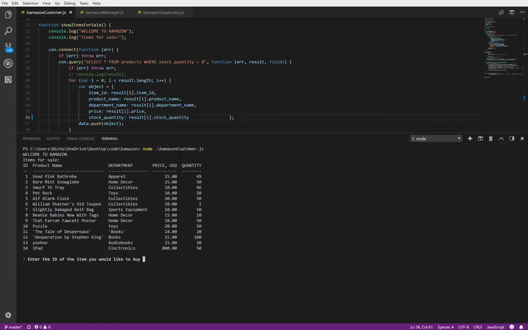Right now, the Node application has retrieved information from a MySQL database, and we have a list of items that we can buy. We've got ID, product name, the product's department, the price in dollars, and quantity available for purchase. The customer can type the ID of the item they want to purchase.